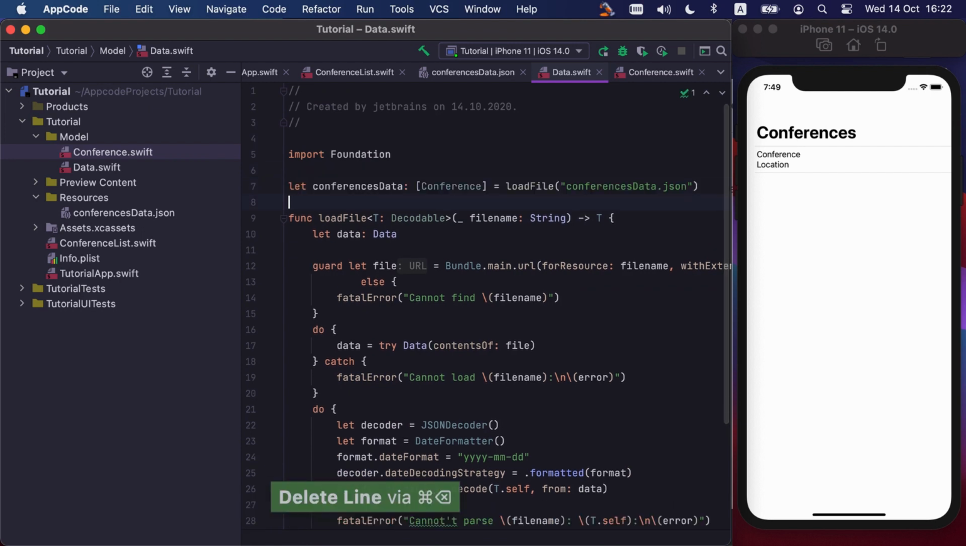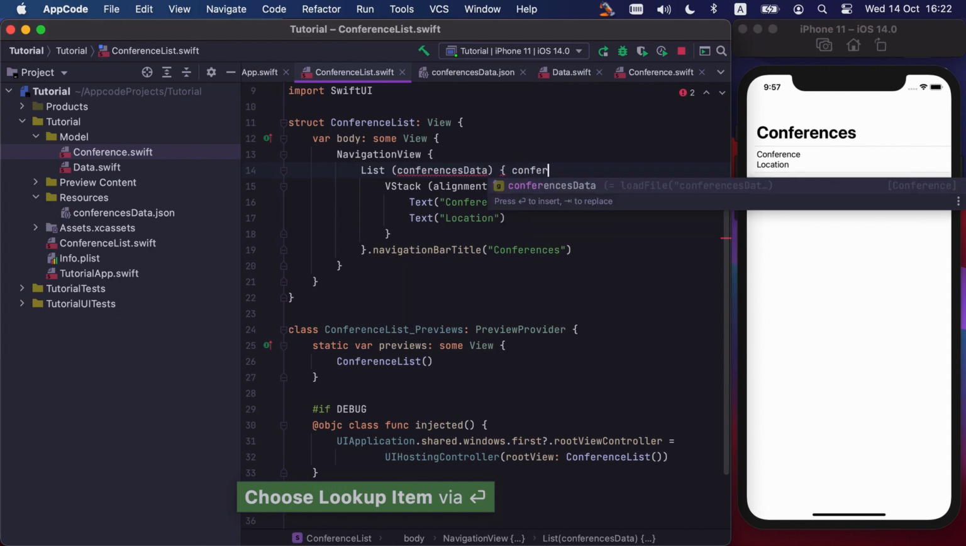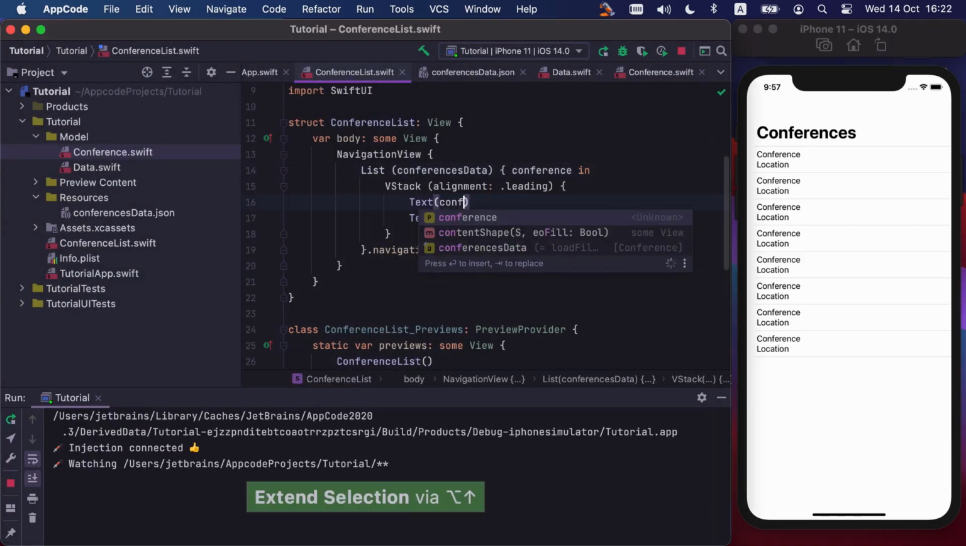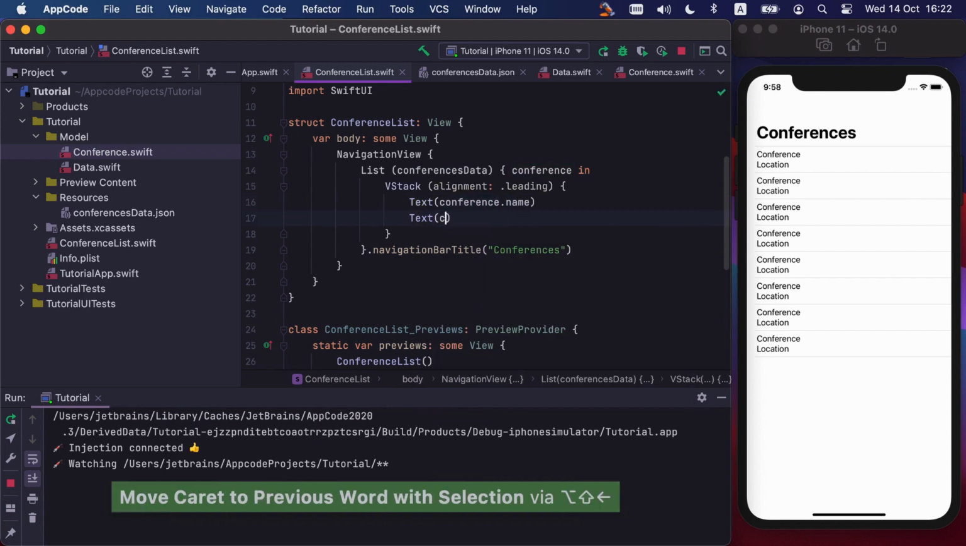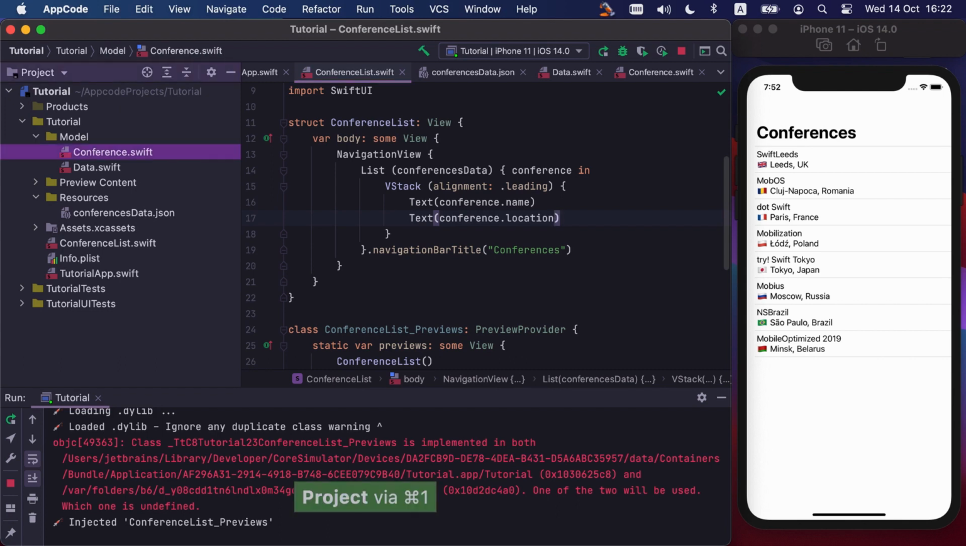In the ConferenceList.swift file, pass conferences data to the list initializer. Rerun the project and replace the strings in the text elements with the values from the loaded JSON. The conference list is loaded and displayed in the table view. Let's add a detail view for each conference.